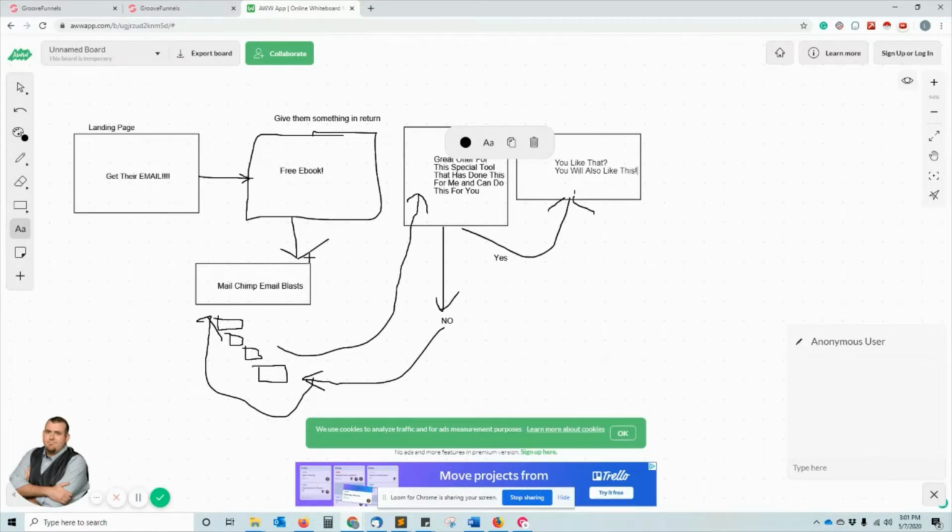And then the email will go into my MailChimp, which will hopefully send them some emails that they will find helpful. They'll get an email that gives them another page they can sign up for. Hey, there's a special tool that did this for me. Could do it for you. If they don't pick up on that tool, they go back into my MailChimp blasts, wash, rinse, repeat. If they do pick it up, maybe I'd say, hey, you like that? Here's something else you might like, right? So we're moving them through the different steps.